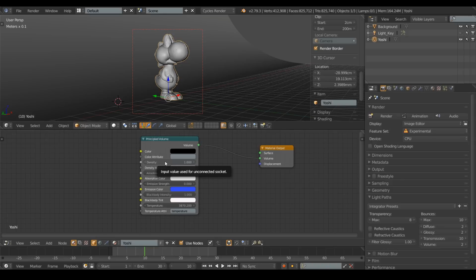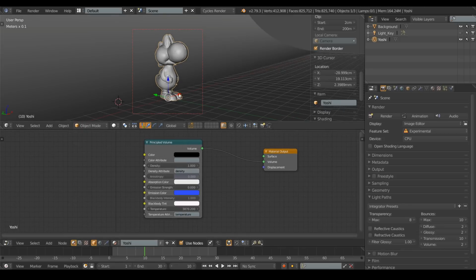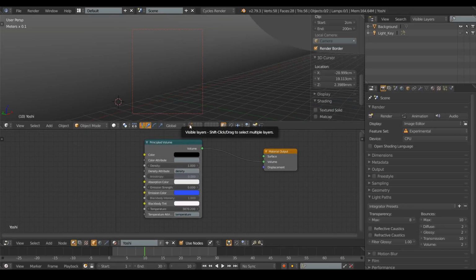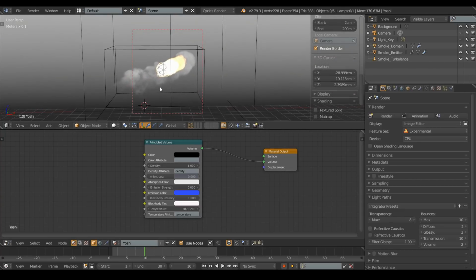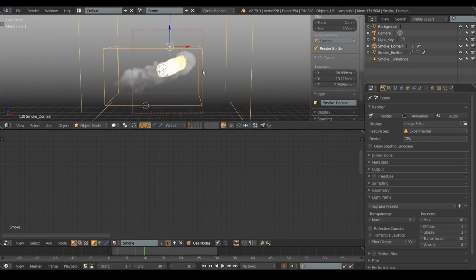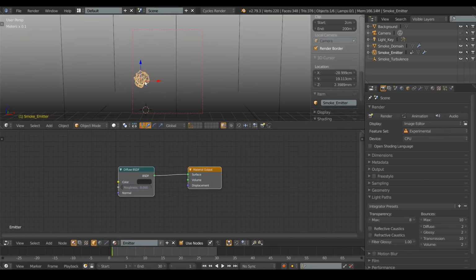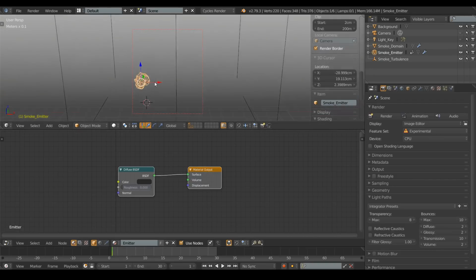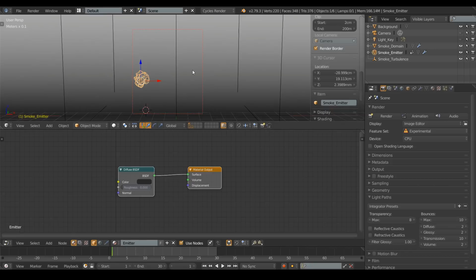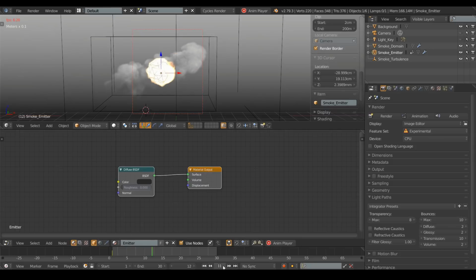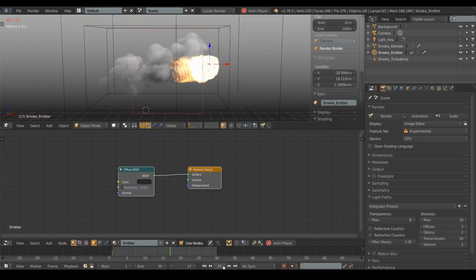Okay, now I'm going to show you how these attributes, density and temperature, for example, affect the shader. But I'm going to use another object here, which is a smoke simulation. Pretty simple. I have an emitter object, which is my icosphere here. It's a little bit deformed by a displacement modifier. It is animated. It just moves around in the domain and emits fire and smoke.